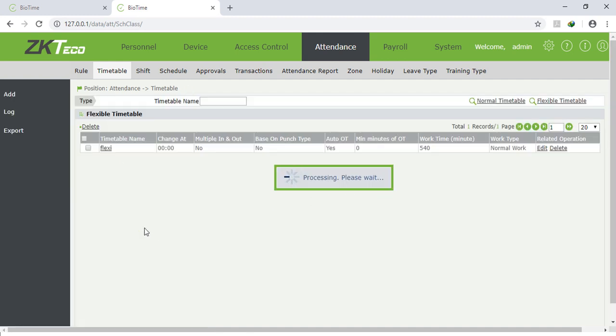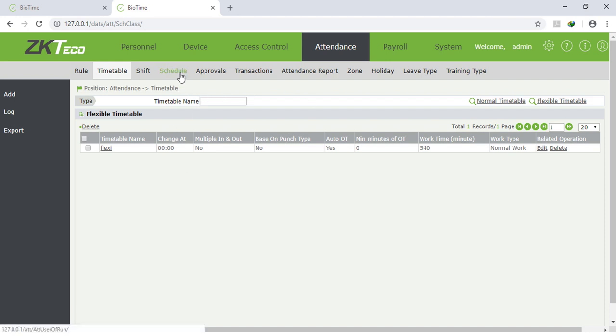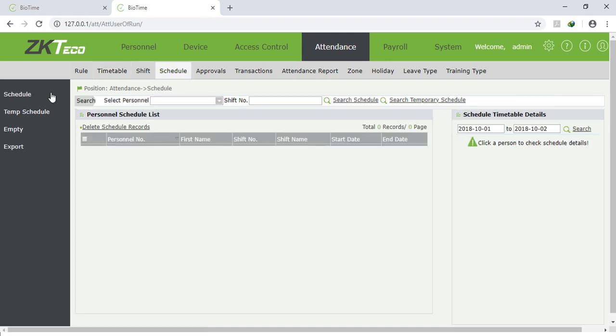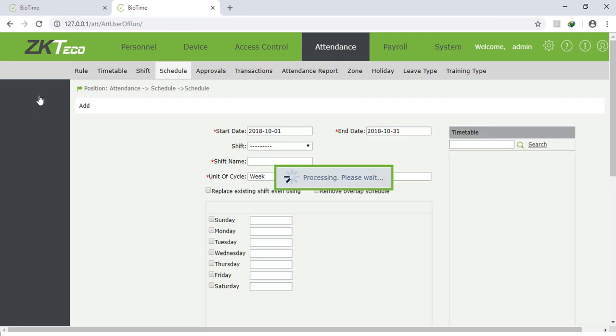So we have just created two timetables. And now let's see how to assign these timetables to the employees. So let's go to schedule. So as you can see here, there are two types of schedule, normal schedule and temporary schedule.